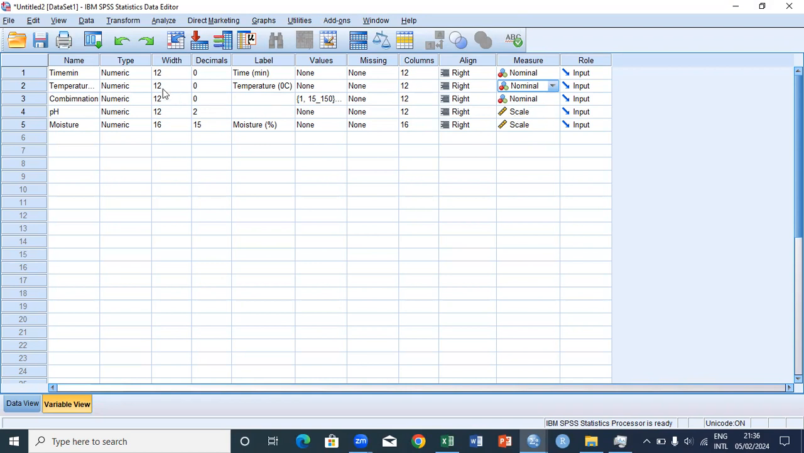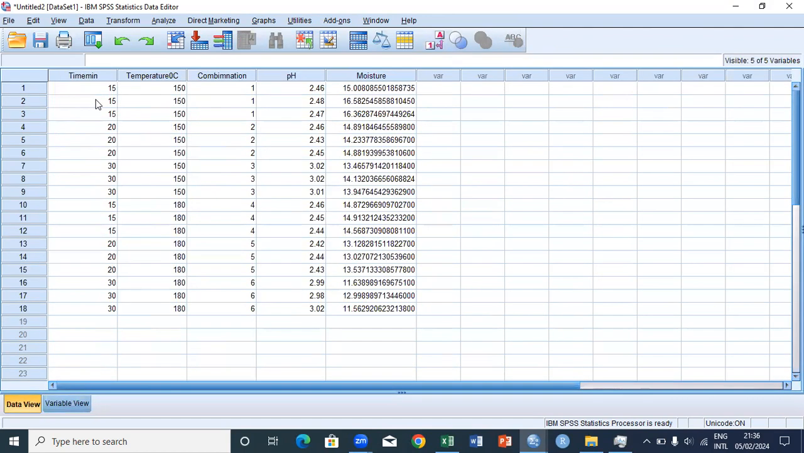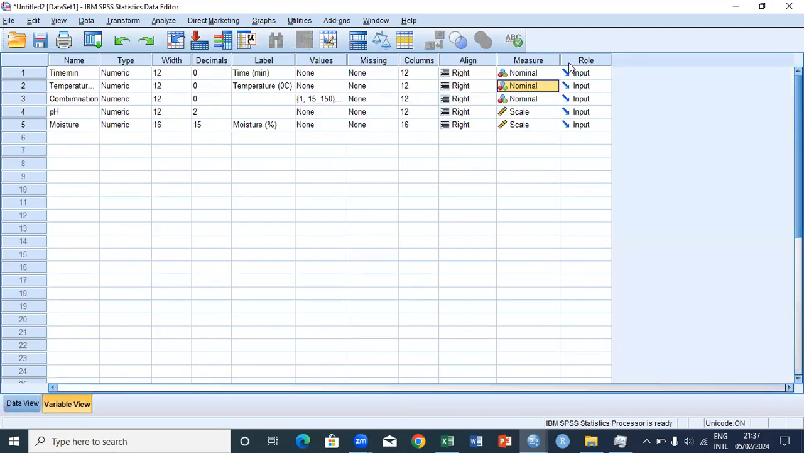These three just have values. These values are also meaningful, but I don't need to find out any mean or anything else with them. Therefore, I just use them as nominal data because they just represent levels: 15 minute level, 20 minute level, 30 minute level. Yes, there is some sort of order. Ordinal also we can use because that is also categorical, but that is not a real big issue.